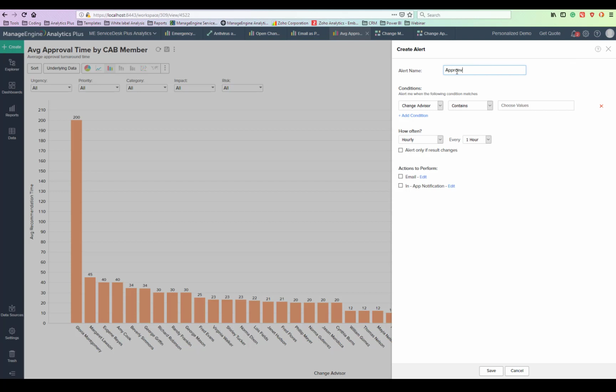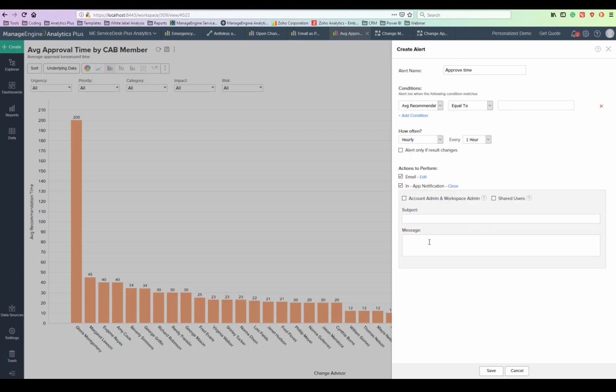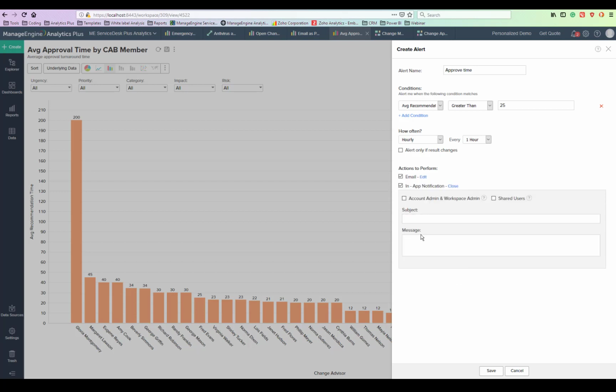I can just name this alert and select the conditions that need to be matched. So an alert can be triggered through an email or through an in-app notification. Now I'm going to say if the average exit time is greater than 25 minutes, I want this to be emailed to a specific person, or I can also set an in-app notification with some custom subjects and message. Right.